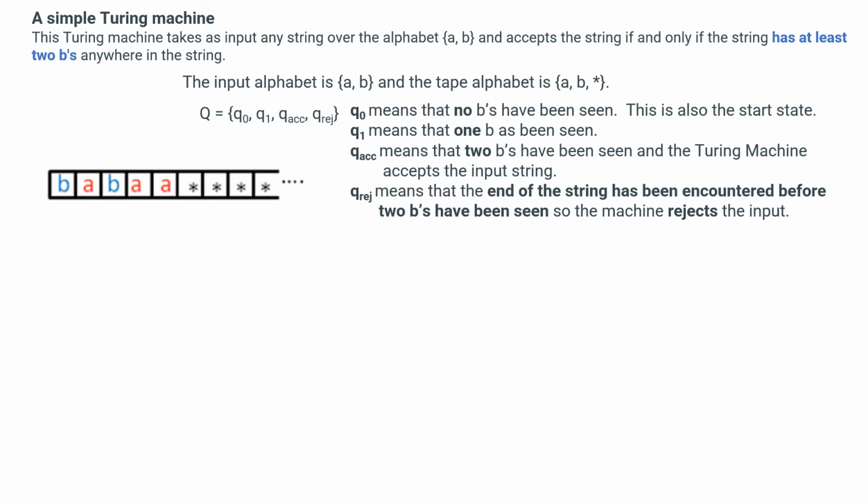But if we go through this, and we'll see how it's done in a minute, if it gets through this whole tape looking at all of the symbols and goes all the way until it starts encountering those blanks and has not encountered two B's, then we know that there are not at least two B's in this input string, and so we would have a reject state, QREJ.